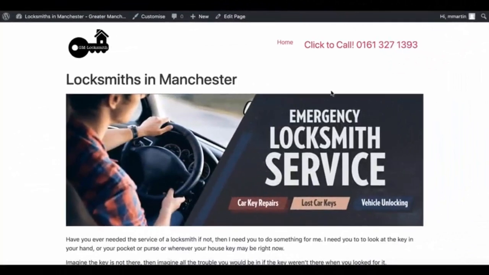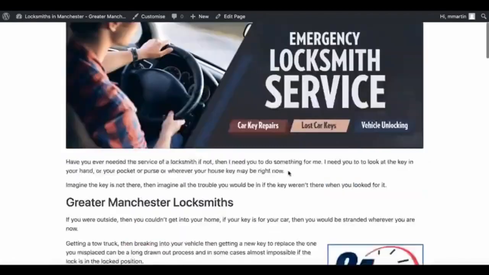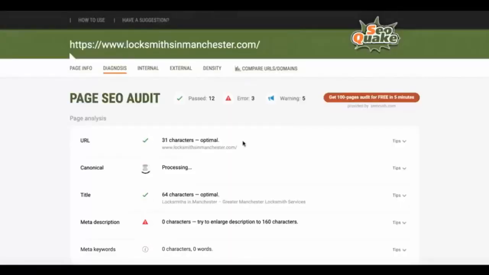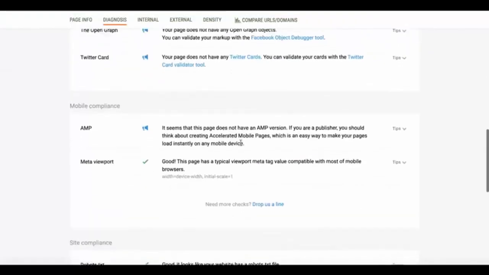Hello, Mike Martin here from WP Schema plugin. I'm on one of my websites now, and as you can see, this is a locksmith website in the Manchester area. What I'm going to do first of all is click on a diagnosis bar to show you that this site currently has 0 schema.